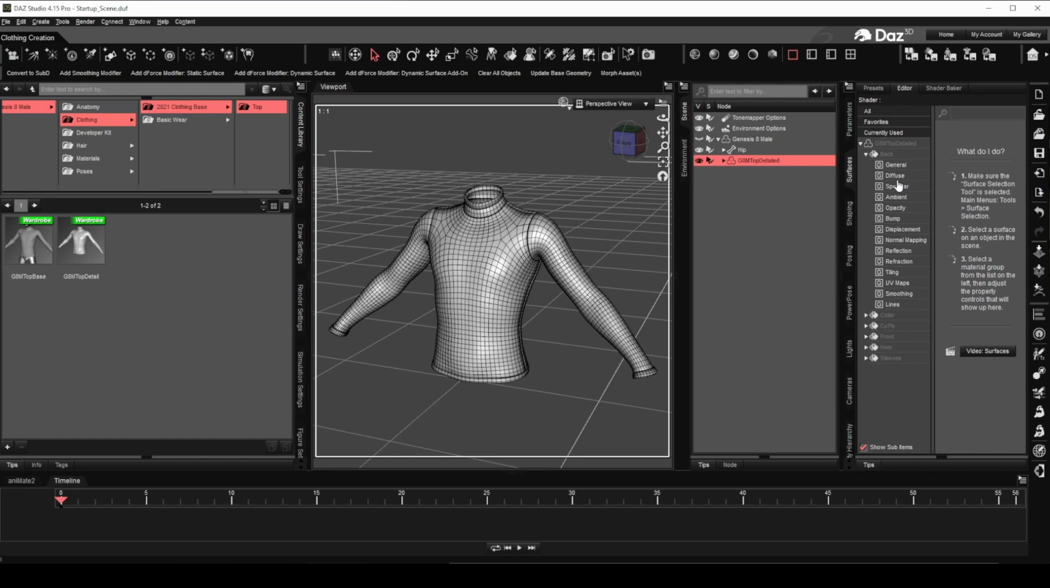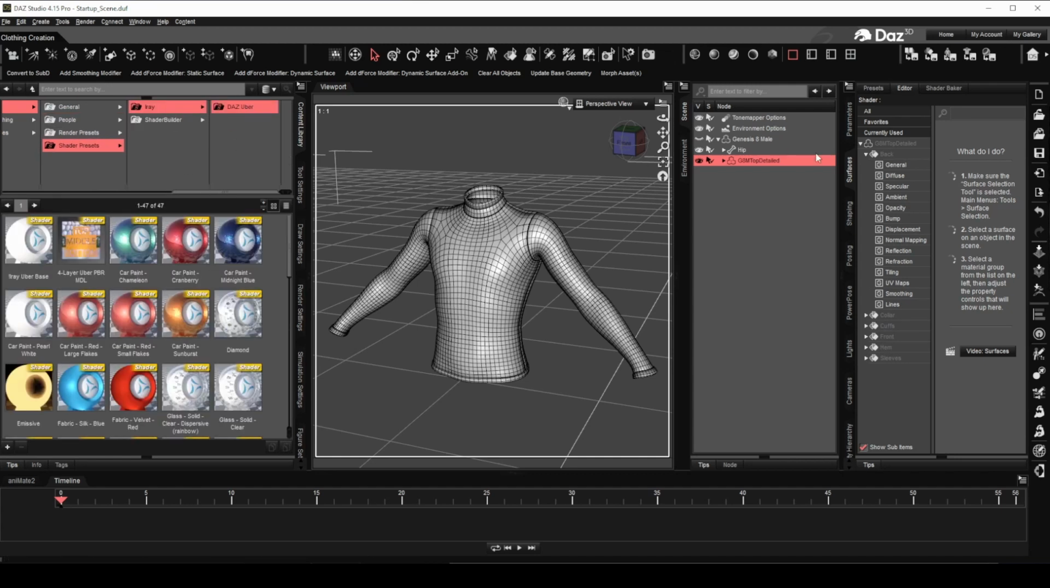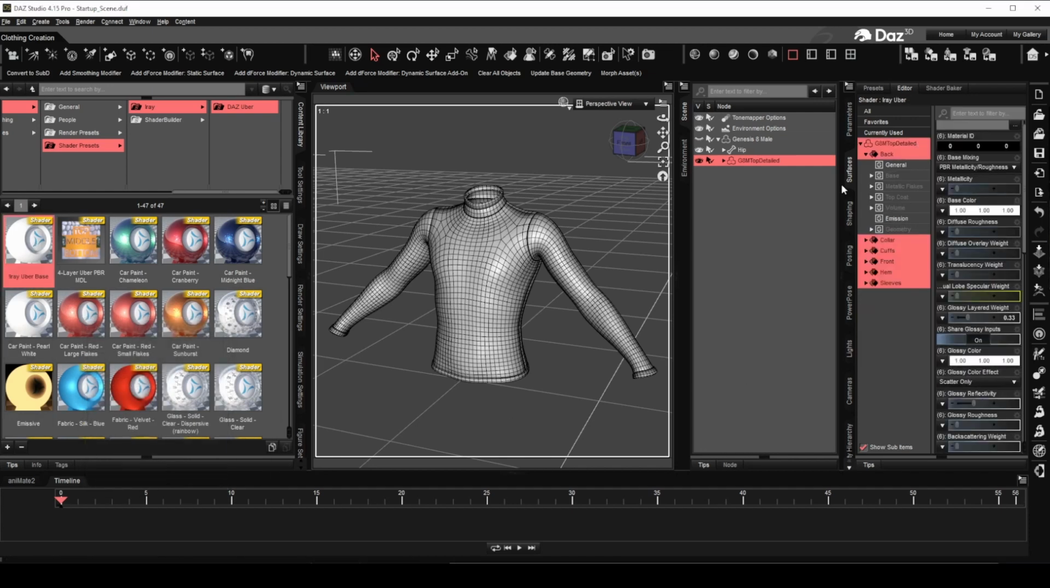The new surfaces will have 3Delight properties. If you prefer array properties, we can change that. Simply apply the Array Urban Base shader located within the Shader Presets folder to the surfaces. The surfaces will now have array properties options.